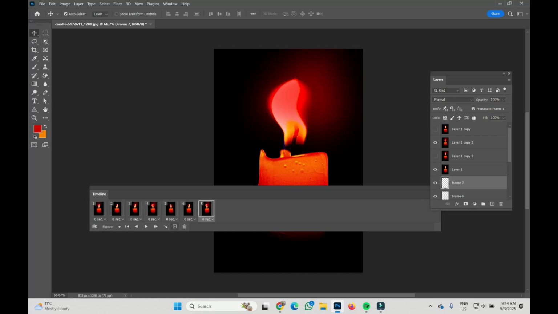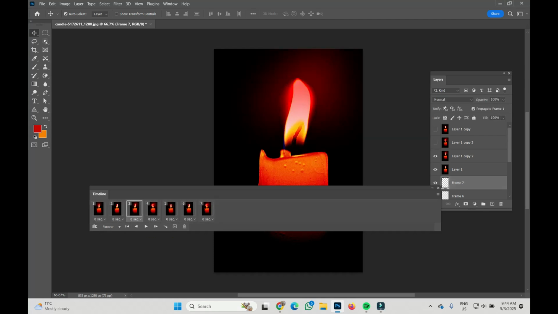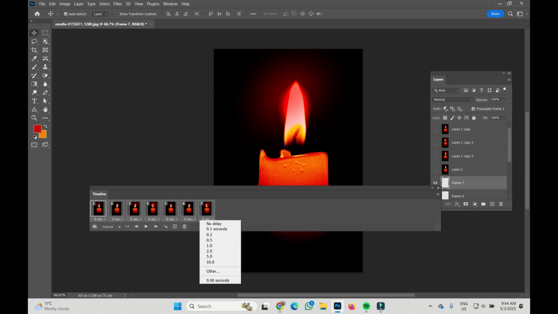Let's see now. I think it's good, but it's too fast. So let us choose all of the frames. I'm choosing first frame and the last one. All of them are chosen. And click on this arrow and changing the duration of the frames to 0.1 second.